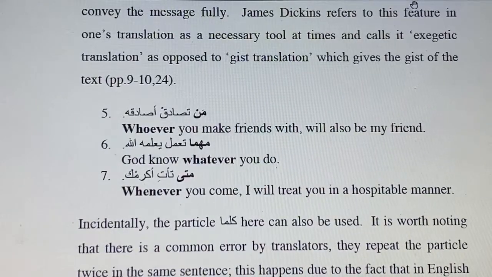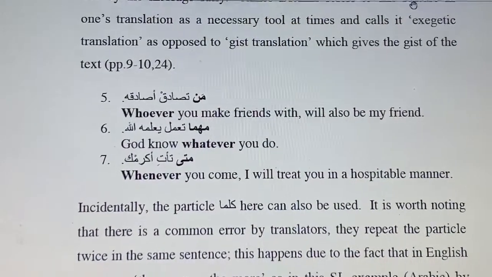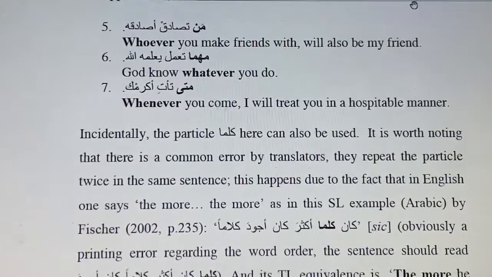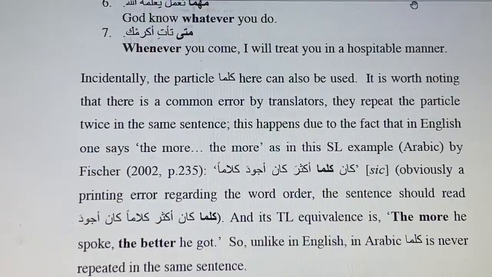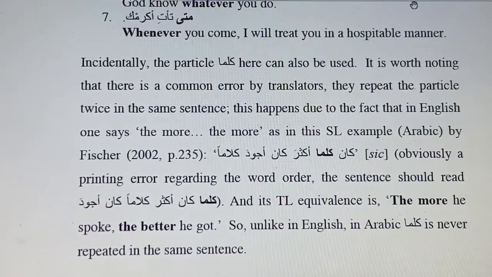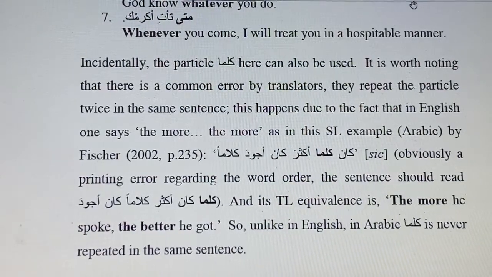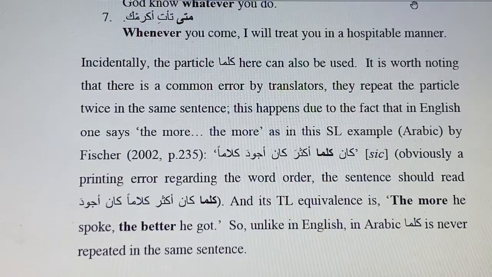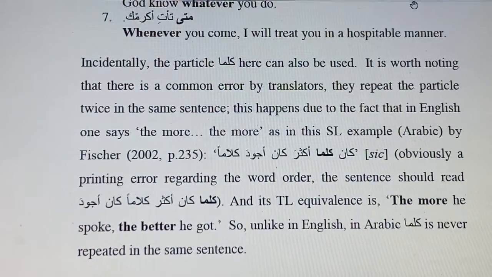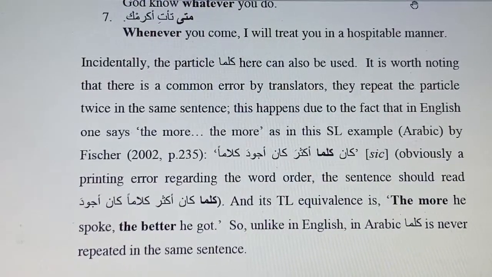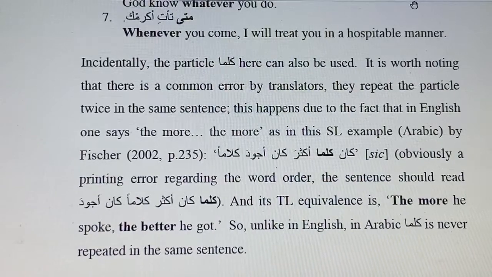There's one thing which I wanted to say, which I already mentioned in my book, about the word kullama, and how many times I come across this, by the way, and that's why I've actually made it a point for kullama. Many students and many translators I find tend to say kullama amaltu kada, kullama amaltu kada. They repeat the word kullama in Arabic, and that is completely wrong. You can never ever repeat it in Arabic.